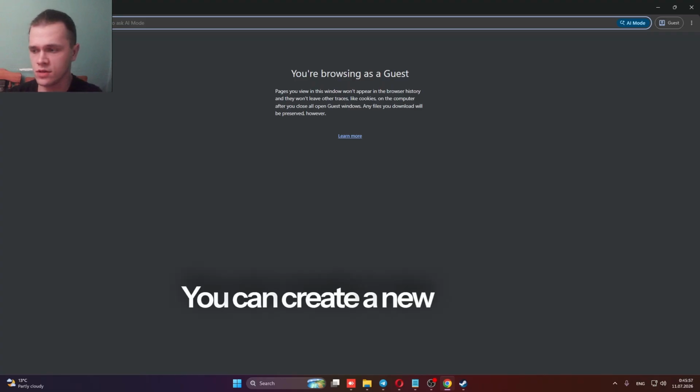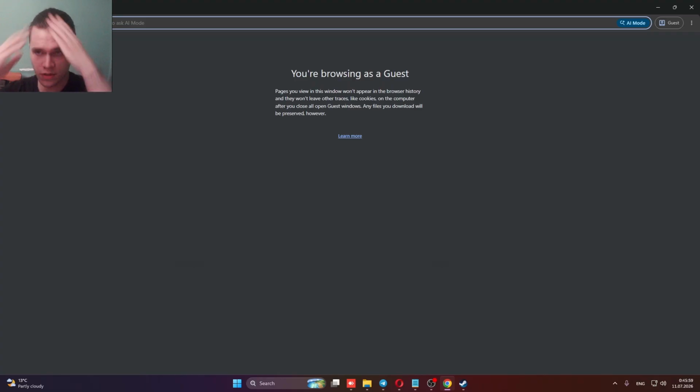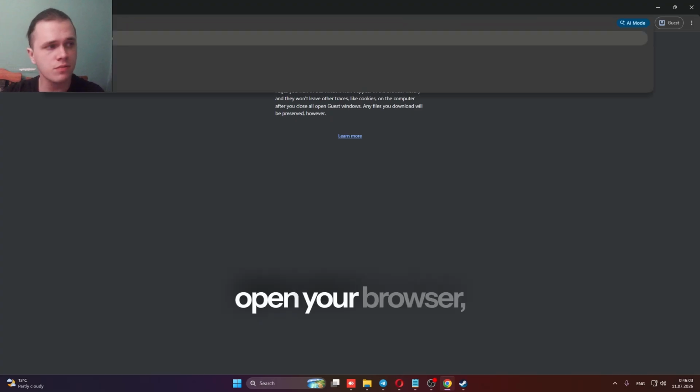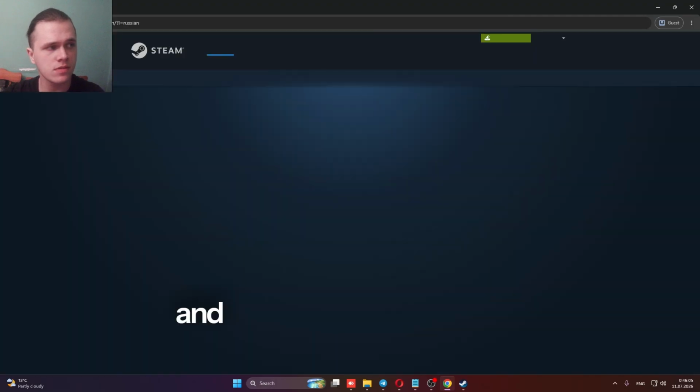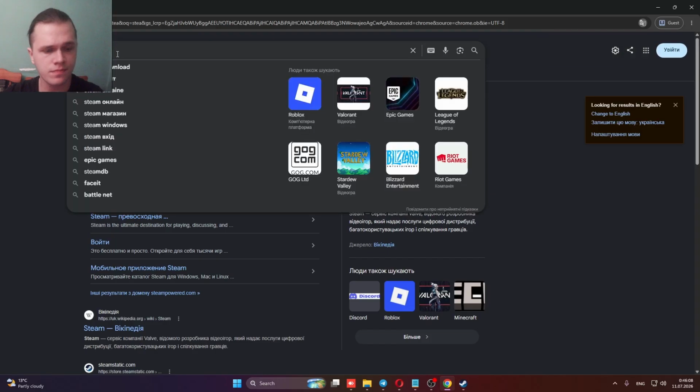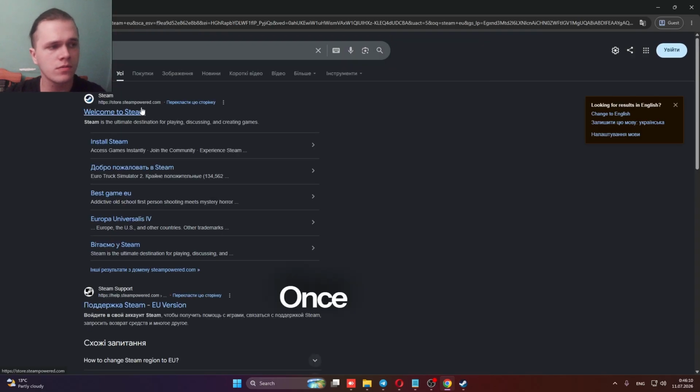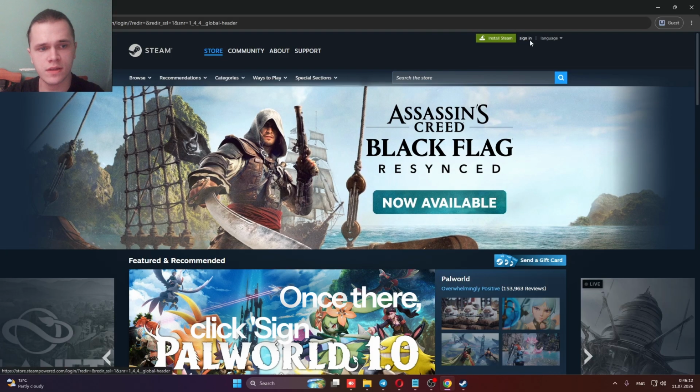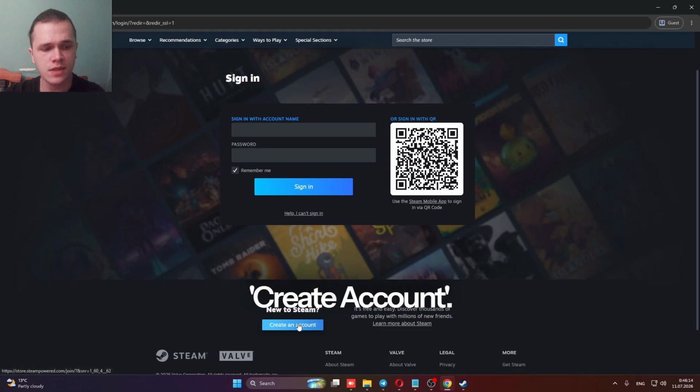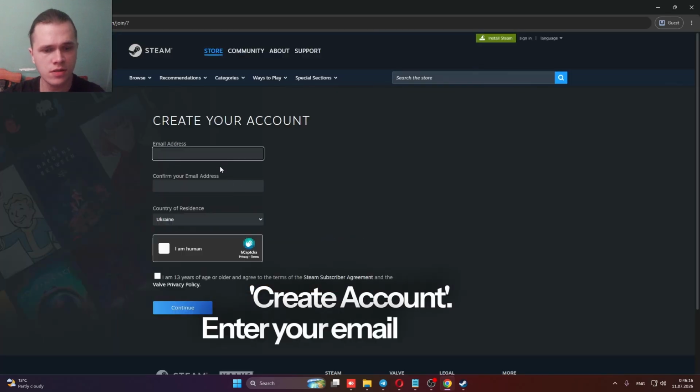You can create a new Steam account using the same email or a completely different one. Here's how. First, open your browser, type in Steam, and go to the Steam website. Once there, click Sign In and then click Create Account. Enter your email address here.